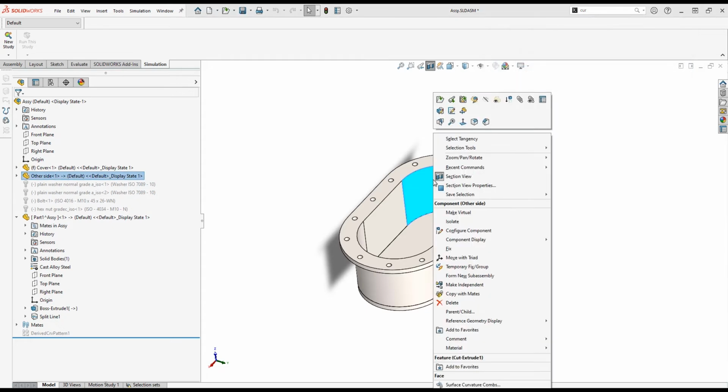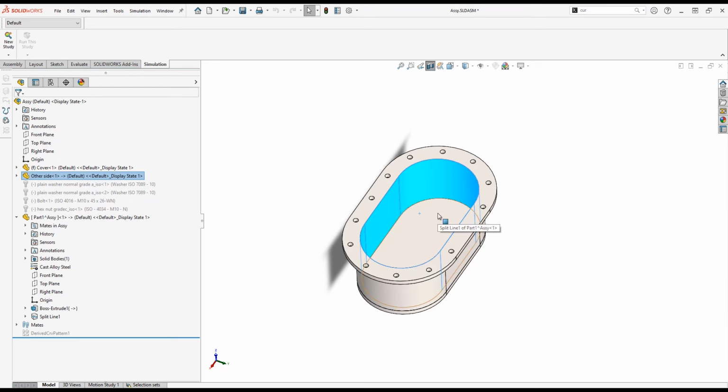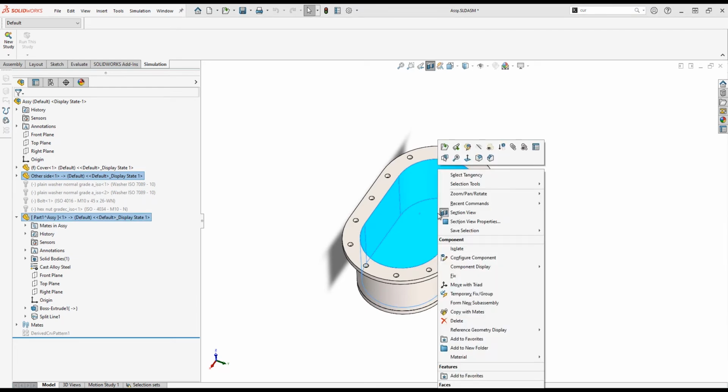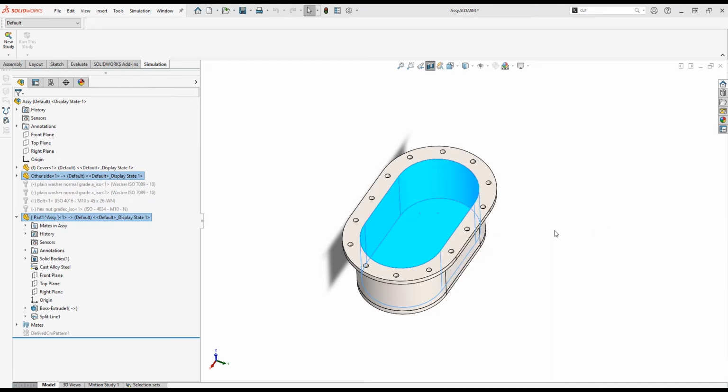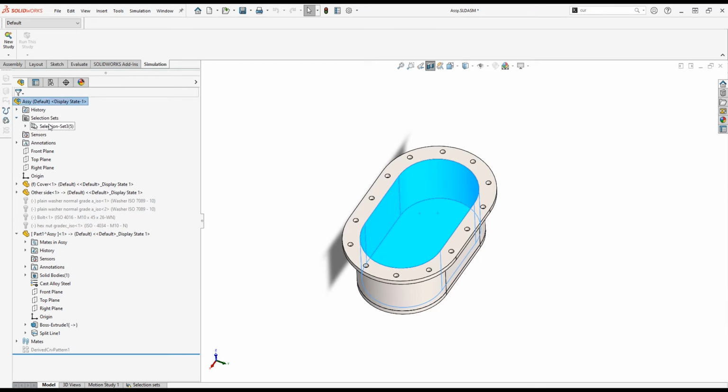Then I'll right-click in one of the curved areas and use Select Tangency to pick them all. By holding Ctrl, I can select the bottom face too. Right-clicking and selecting Save Selection allows me to create a new selection set. So now I have a selection set appear in my feature tree and I can rename this to internal faces.